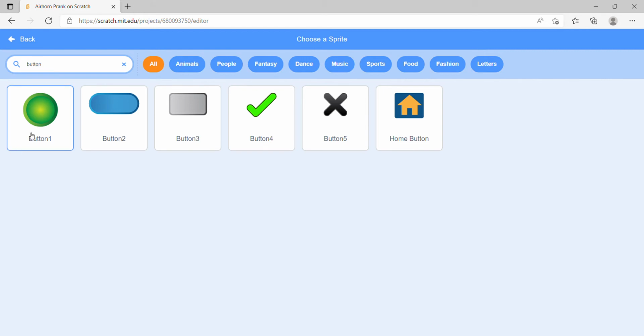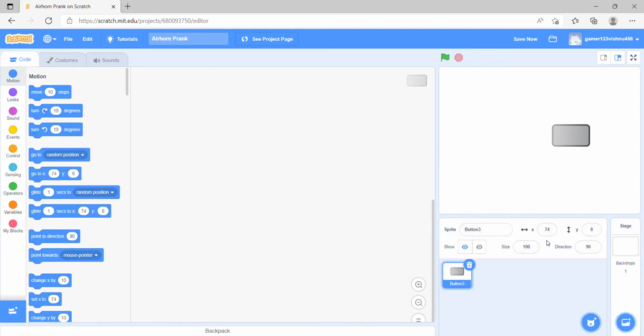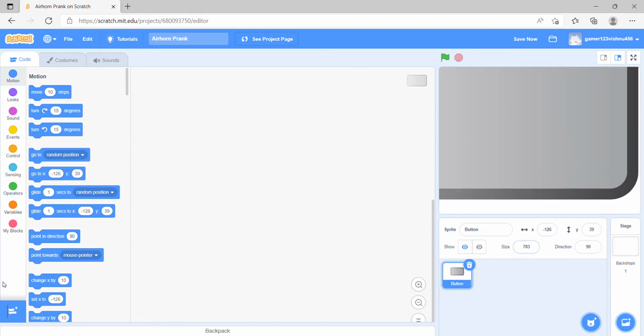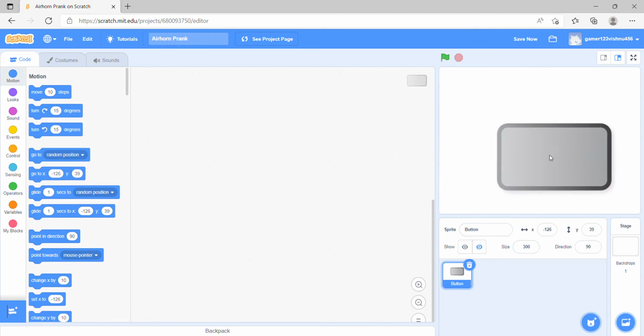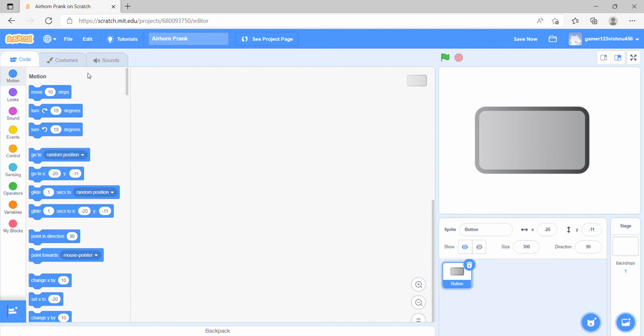Now let's just choose a button. You can choose any button in here. I prefer this button. Just name it button. Then make it 300 as the size.